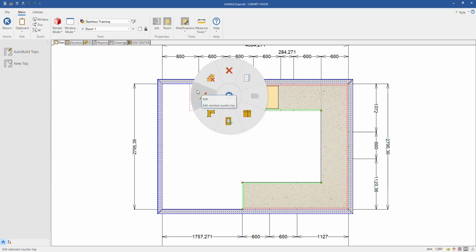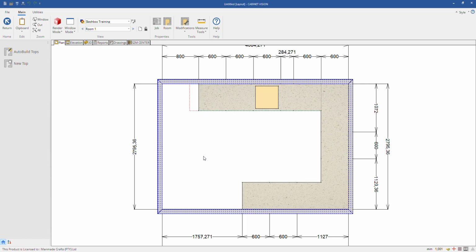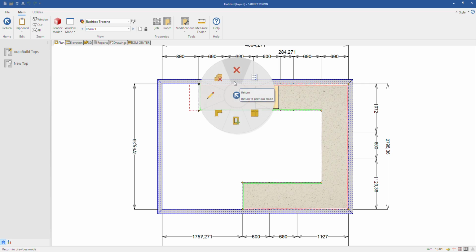So with the countertops, you can also go and say delete all. If you have multiple countertops selected, you can say delete all objects or delete. So countertops, pretty simple, straightforward, not that difficult. Any other questions before we move on?